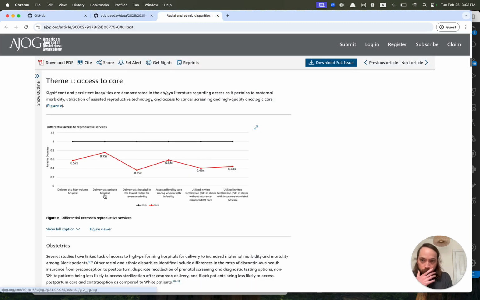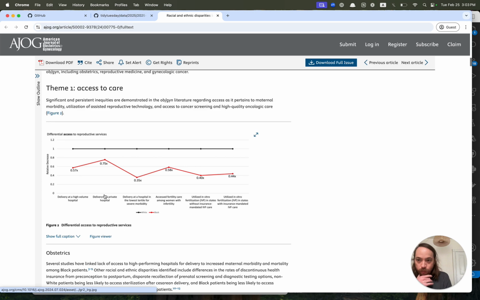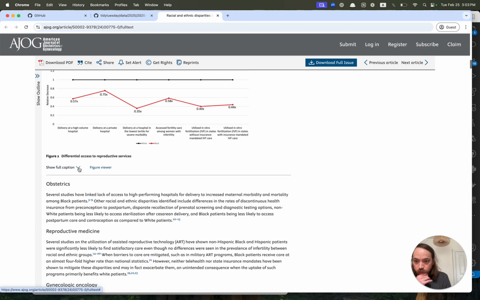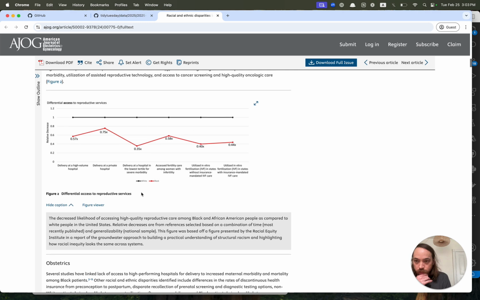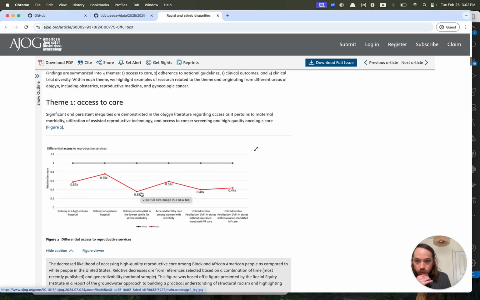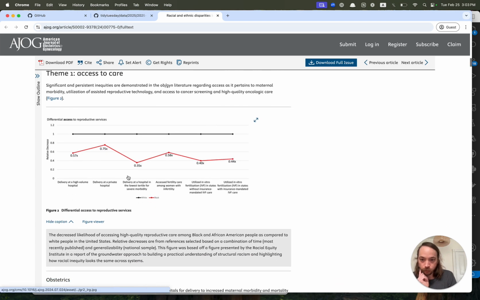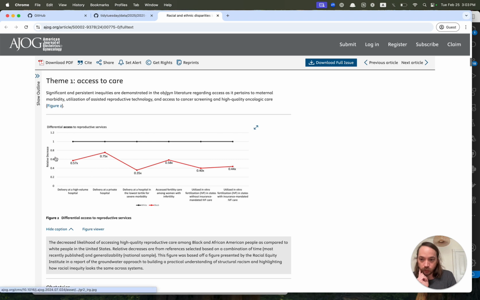Let me try to pull out, let's see if this theme 1 is something we could try to do really fast. So figure 2: significant and persistent inequalities are demonstrated in the OBGYN literature regarding access as it pertains to maternal morbidity, utilization of assisted reproductive technology, and access to cancer screening. Okay, so delivery at a high volume hospital. Let's just look for that.